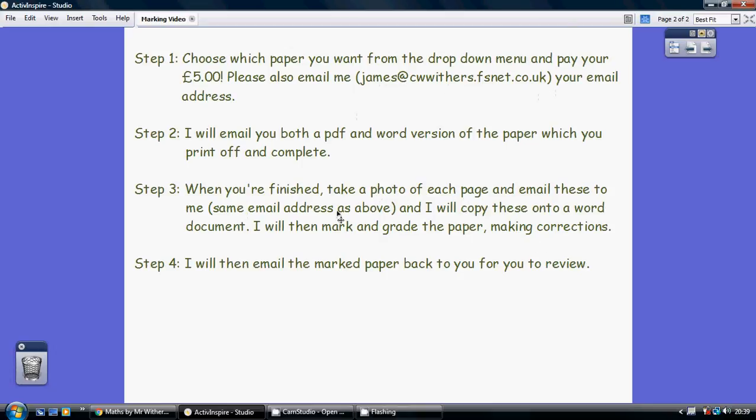Okay, it might be that you can attach all of them to a single email, or that might make the file too big, so you might have to do it over two or three or four attachments to different emails. But it depends on how big they are, it doesn't matter how many you need. So you email me photos of each page, and then I will go and copy and paste those over onto a Word document.